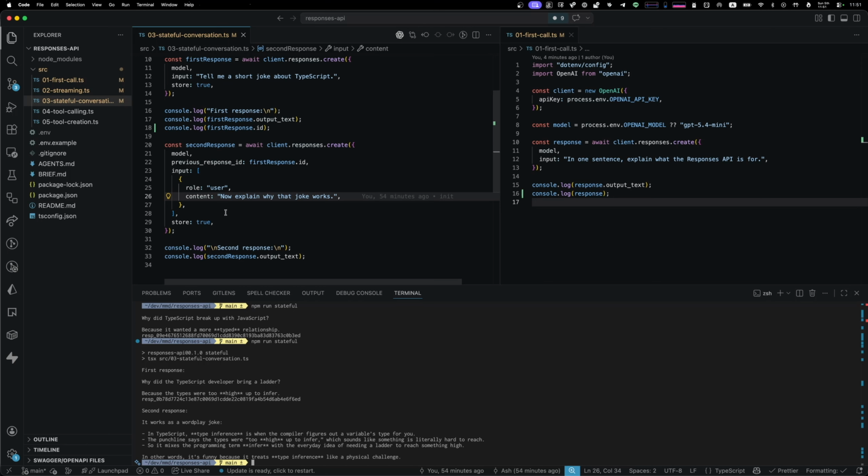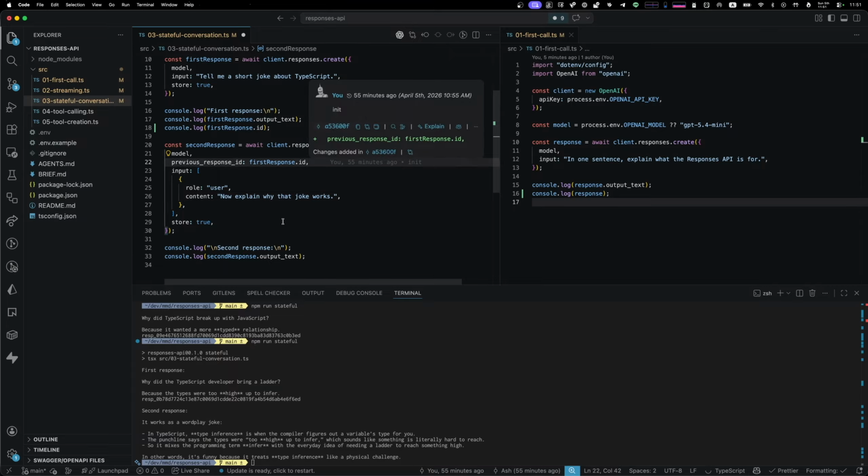So earlier when we were looking at Apple Freeform and we saw all of those requests and responses bouncing back and forth, there was a lot of work on the developer side to eventually build up this whole script down here: first response, second response, and so on. You would have had to do that previously. But with stateful conversation, you don't have to do that. You've set store to true. Now you can refer to these interactions that you've had previously.